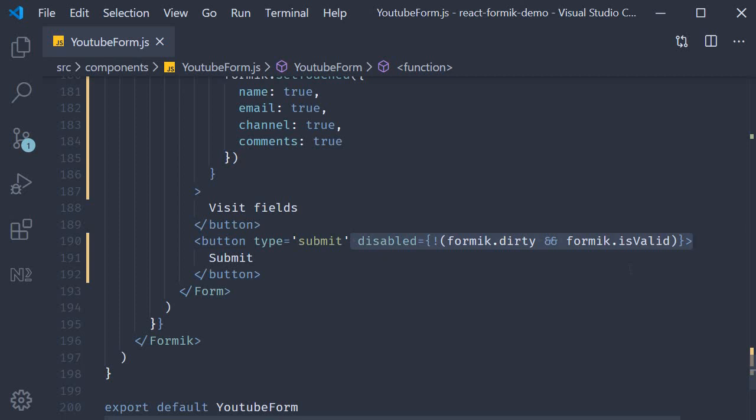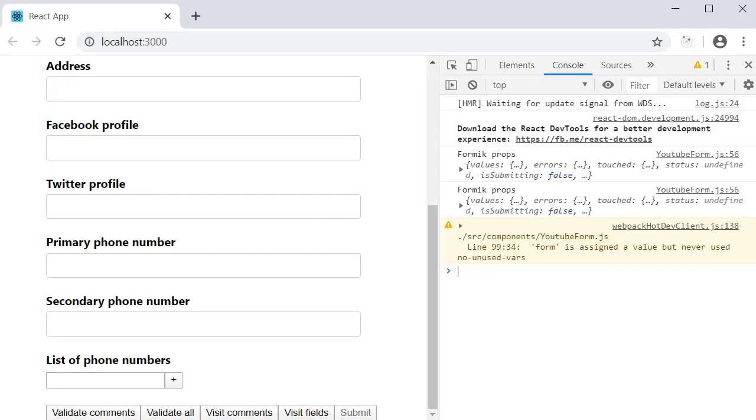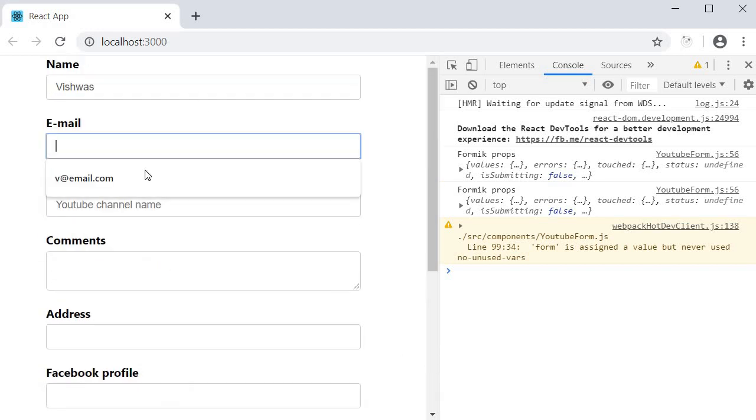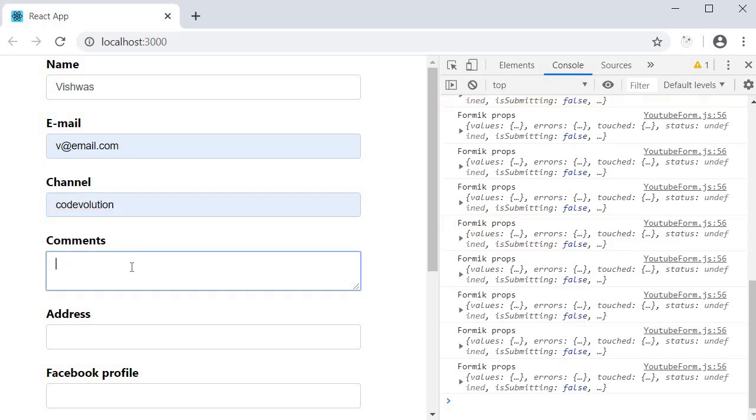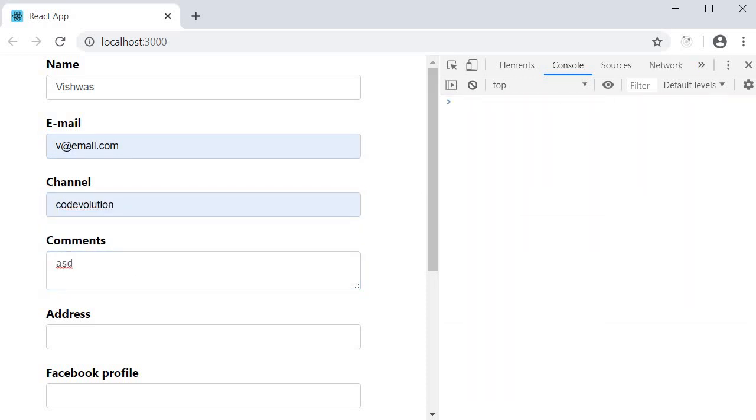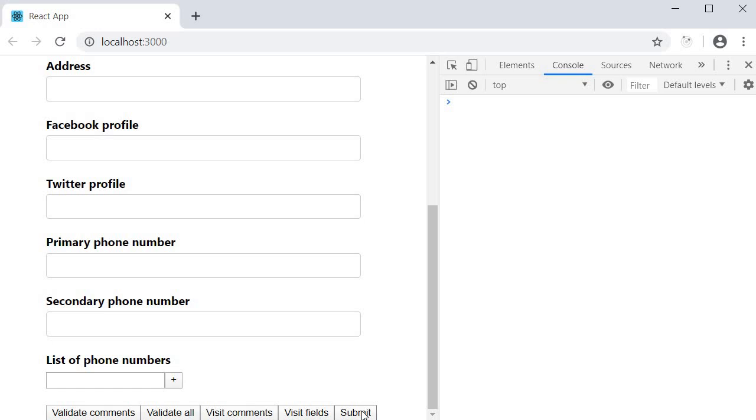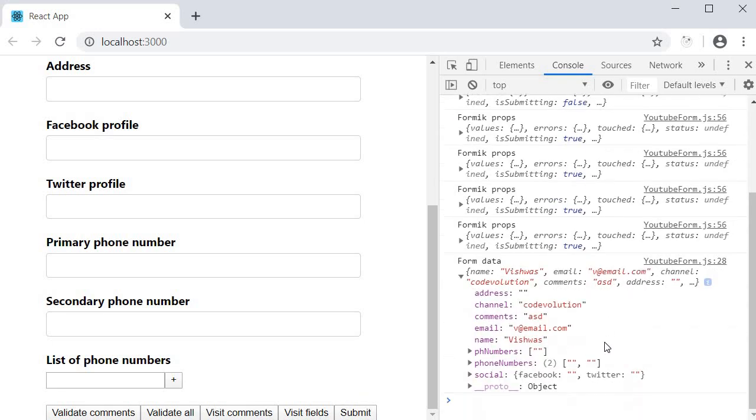If we now save the file and go back to the browser, you can see that the submit button is disabled to begin with. Fill in the first four fields. And we are able to submit the form. Now, although this seems to be a much better way, there is again a drawback. And that drawback is best understood if I show it with an example.